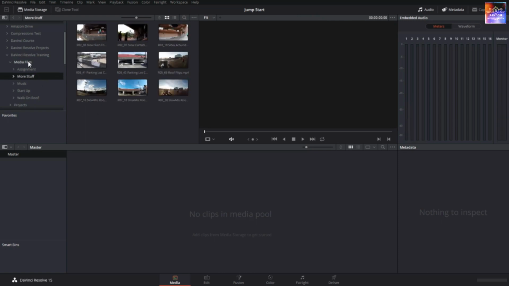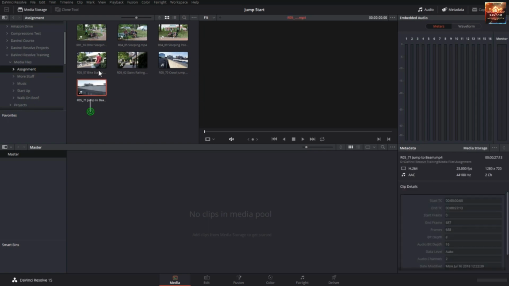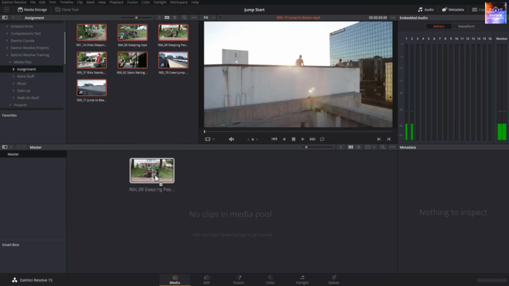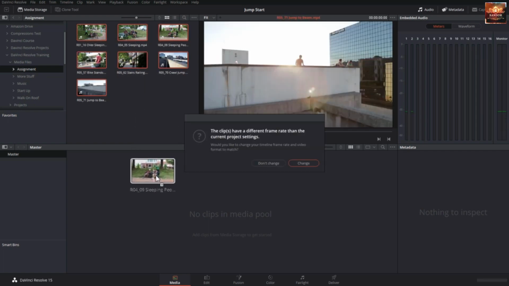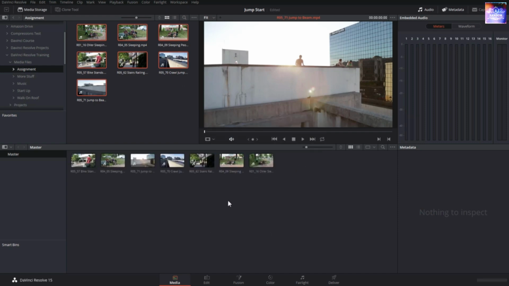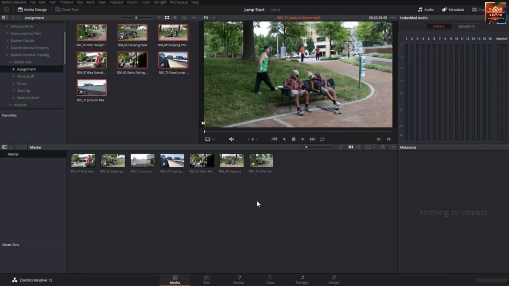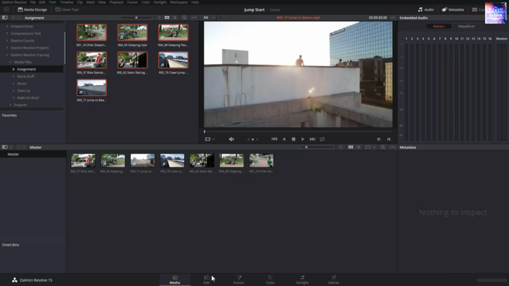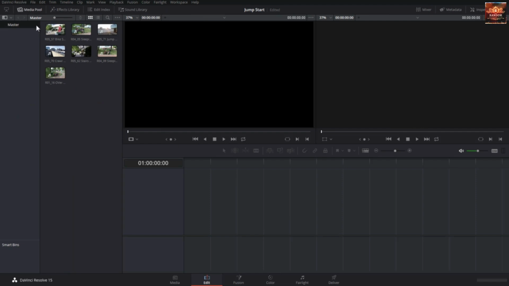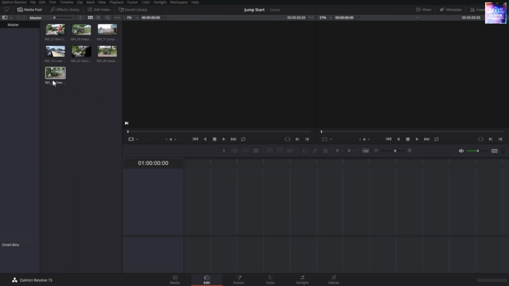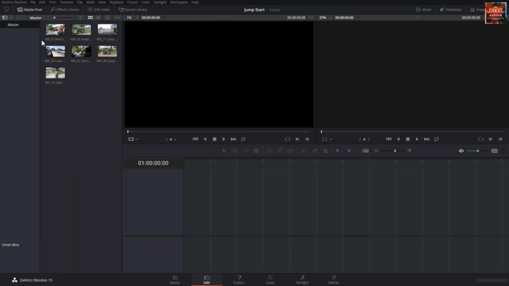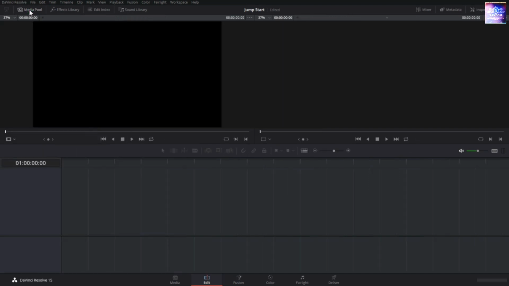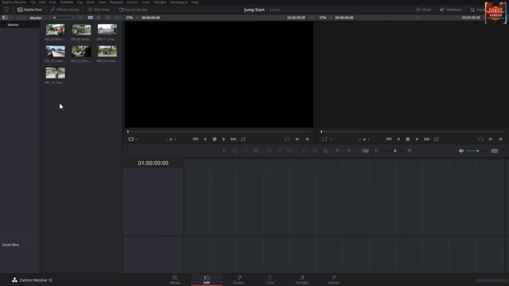Now, you could, for example, select your videos, click and drag, and drop them inside the media pool. It will ask you if you want to change the frame rate. Please select change. That's better because we want to use the frame rate of the videos. Now, if you come back to the edit page, you will notice in your media pool, you can see the videos over here. This is your media pool off. You don't see it. Now it's on, it appears. Now you can click and drag and start editing.